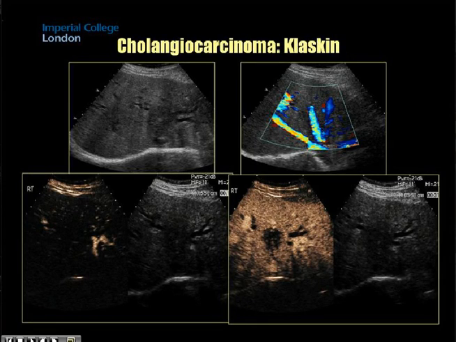As you can see in this video loop, there is some dilatation of the biliary tree in both lobes of the liver, but you can't really identify any mass. Color Doppler is fairly useless, as you can see here. It doesn't really show any enhancement, as most of these tumors tend to be hypovascular.